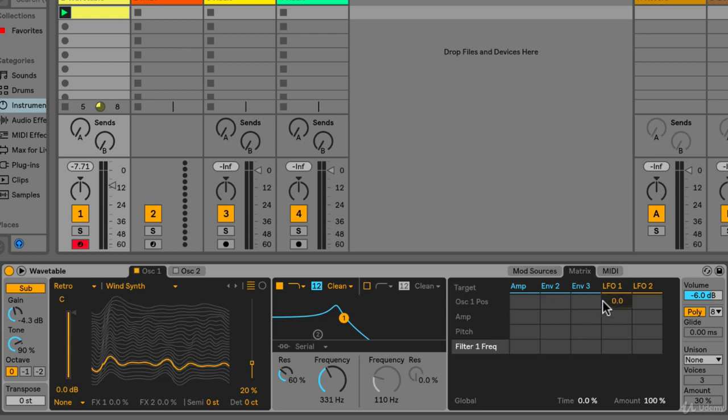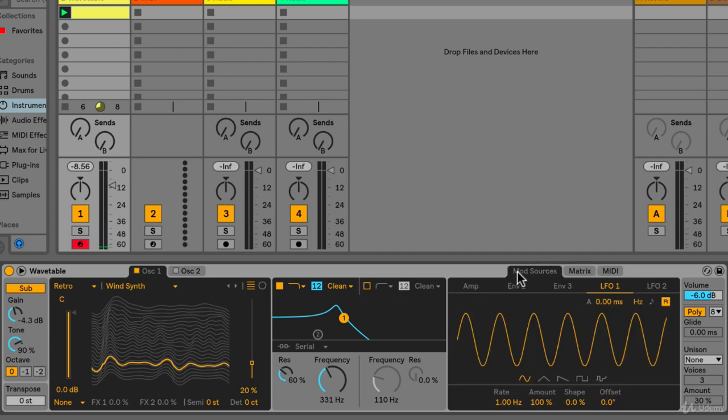So let's change the oscillator one position. And here you can see the wave moving up and down through the LFO. We have a second LFO as well. Just double click to go back to 0. And if we go on the mod source, so modulation source, and we click on LFO, we can actually change the amount and the rate and the shape and the offsets.